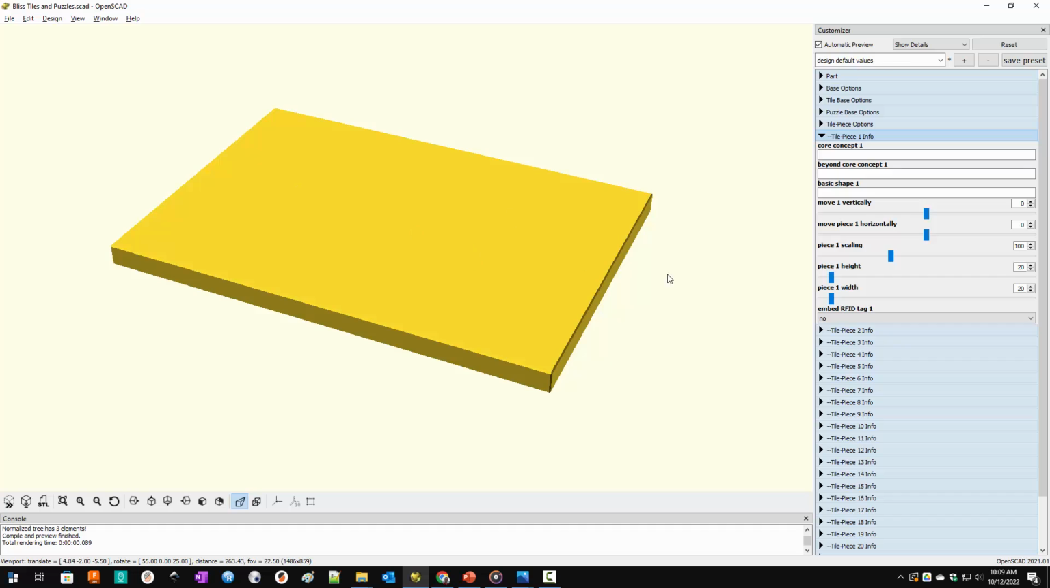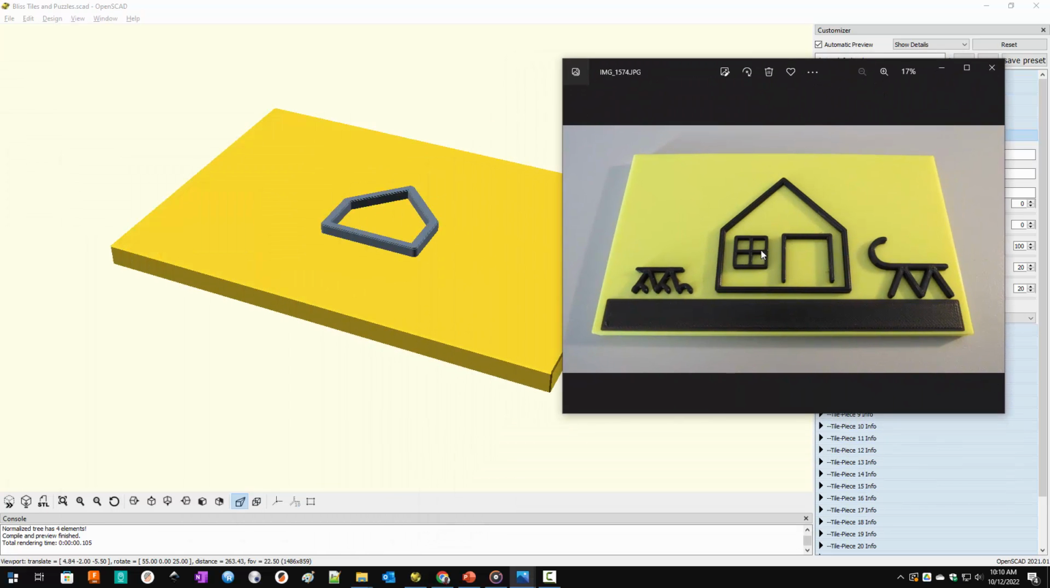So putting in piece number 1, I've put the STL file for the house in the Beyond Core Concepts folder. So we'll type this in here. And now the house appears. And we can see right away that the scale is off, and it also will eventually need to be moved down a bit. But the scale is off from where I want it.